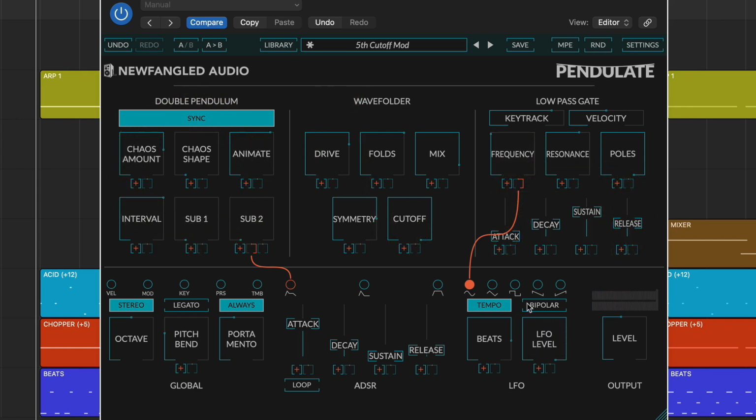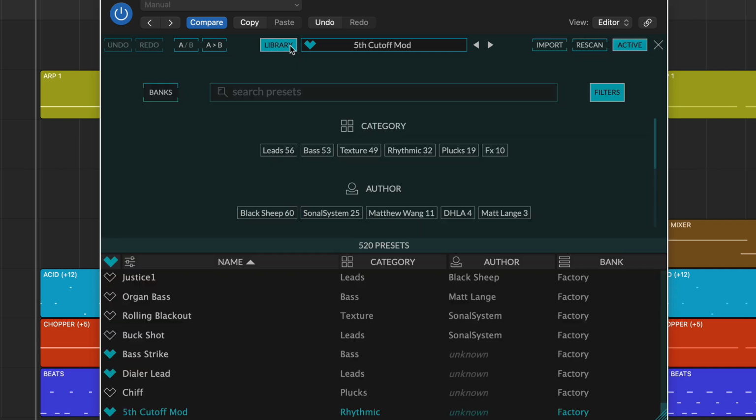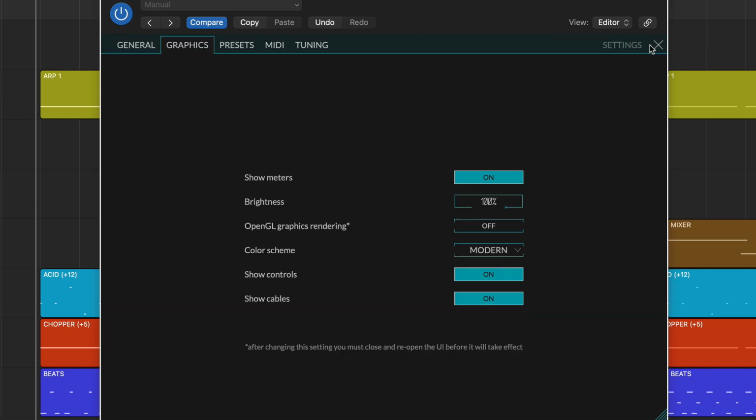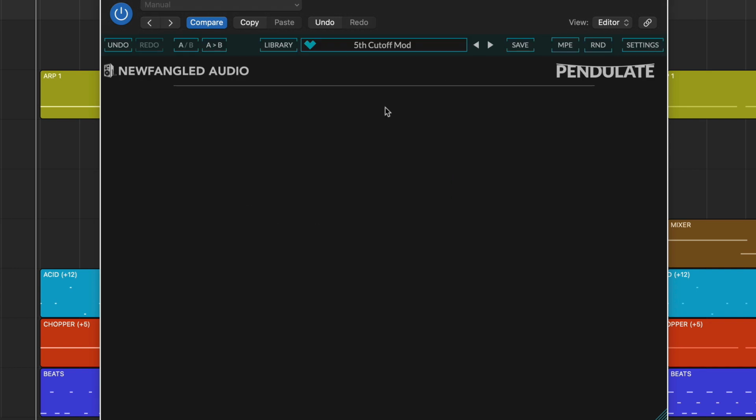Finally, typical housekeeping tasks including preset library access, A/B compare, undo redo, parameter randomize, MPE mode, and settings are found in the top navigation bar. In the settings page you can also make further changes to what's visible, including removing all controls so you can only see the visualizations, which can be a nice option.